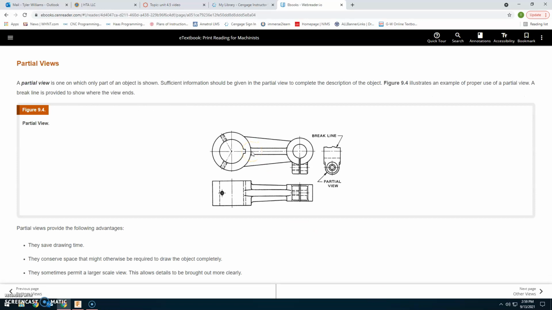A partial view is one in which only part of the object is shown. Sufficient information is given in a partial view to complete the description of the object. Figure 9.4 illustrates an example of the proper use of a partial view. A break line is provided to show where the view ends. So there's your break line and your partial view.